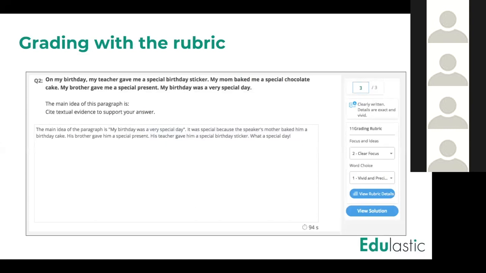You can see the student's response in the box there. It took them 94 seconds to complete the essay. And I'm looking to the right now, and I can see these rubric details as I'm providing a rubric-based score.